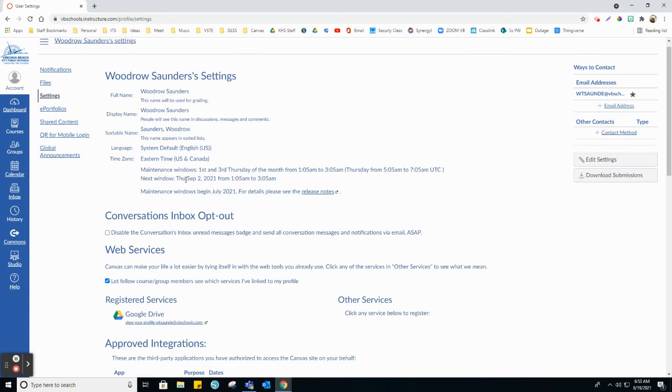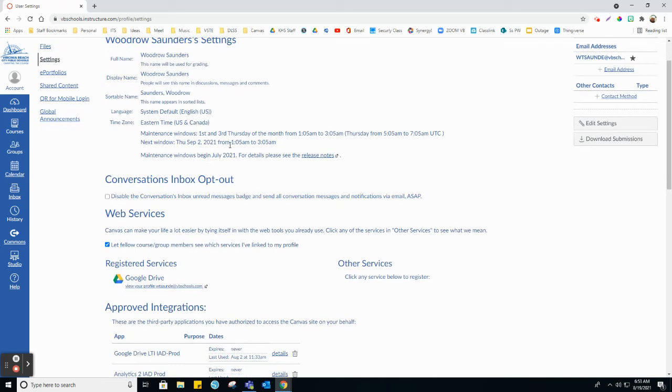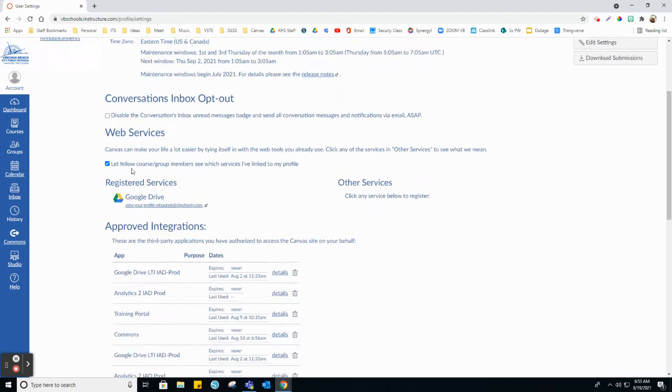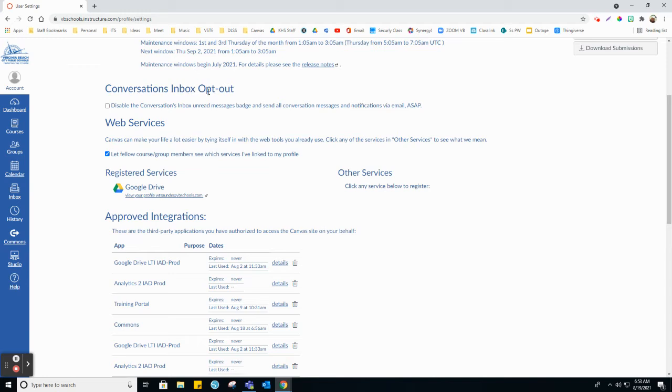Notice down here at the bottom, it gives you maintenance windows, so make sure you know of this, that Canvas during certain times will not be available. Most of the time it's in the wee hours of the morning, so that should not affect you. The conversations opt-out box, we leave that unchecked.